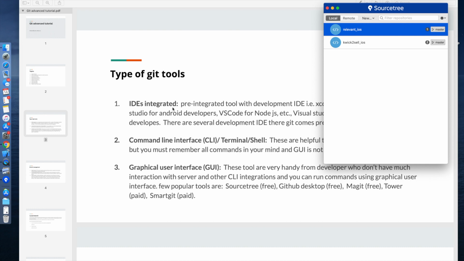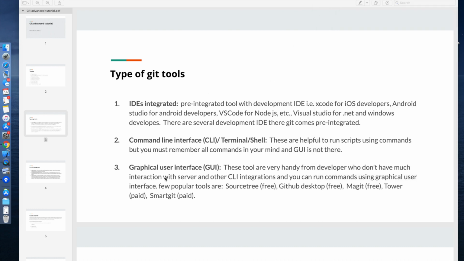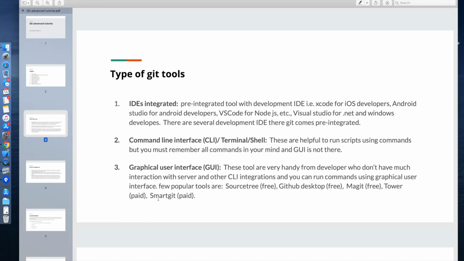There are also some other tools available in the market. You can also give them a try, but I prefer Sourcetree. You can check some paid tools like Tower and SmartGit. These are the free tools, and you can check Sourcetree from Bitbucket and GitHub Desktop from GitHub. So generally we use these two tools.